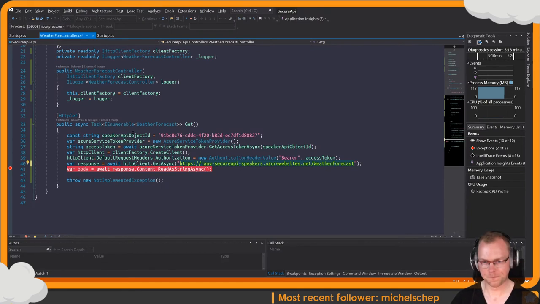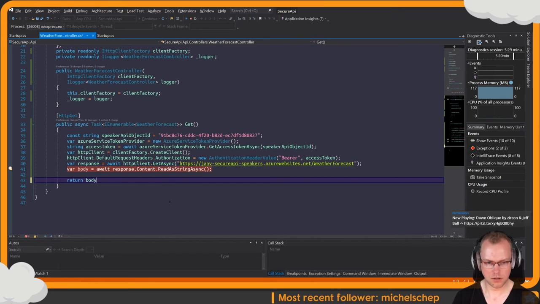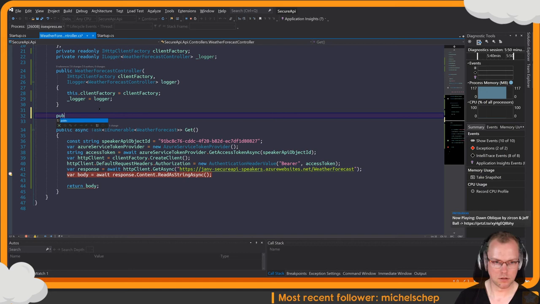But I guess this should work. Apparently not. Return body. I also want to know the access token. Do I want to return? Good luck. And call. API response.